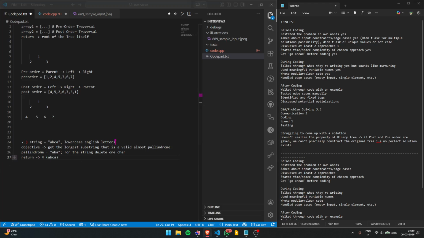All right. Again, I would like to restate the problem to you, just to confirm that I understood it right. I'm initially given a string, and the objective is to find the longest substring which is a valid almost palindrome. By almost, we mean that if we have a particular string and we are allowed to delete one character at max, we'll have to return the length of that particular substring.